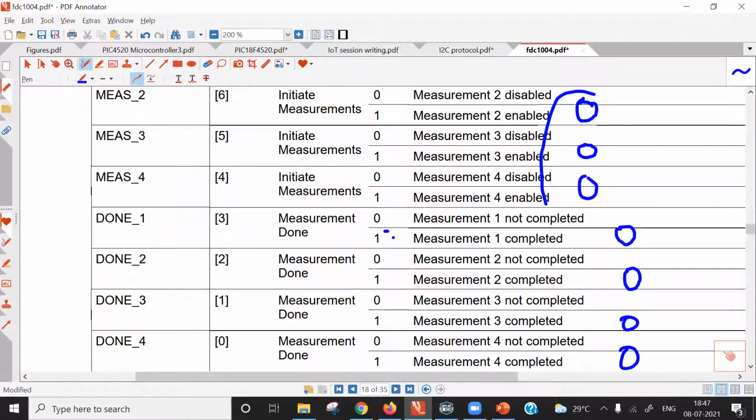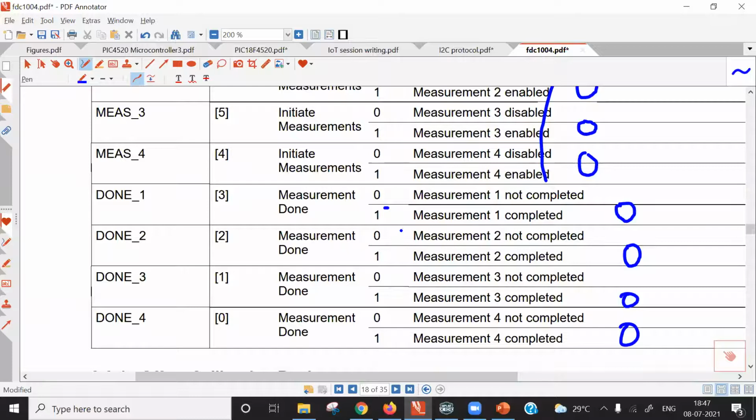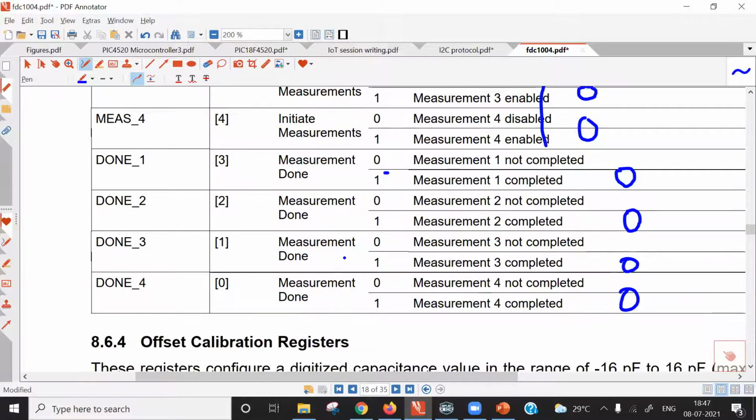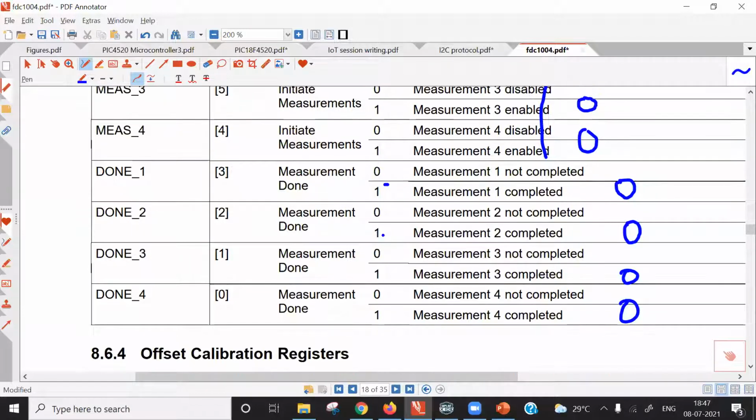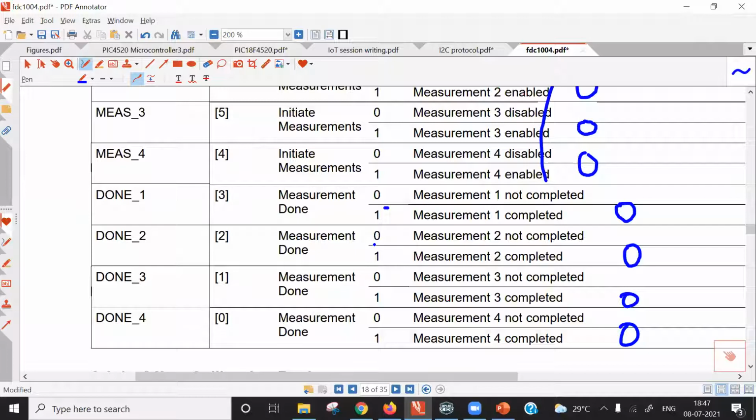However, I recommend adding this condition in your code. I purposely have not added this condition. It is left to you. The code is also working without checking this condition. So the last 4 bits are related to whether measurement is in progress or completed, and we can check with the help of these bits. So this register we can read or write.